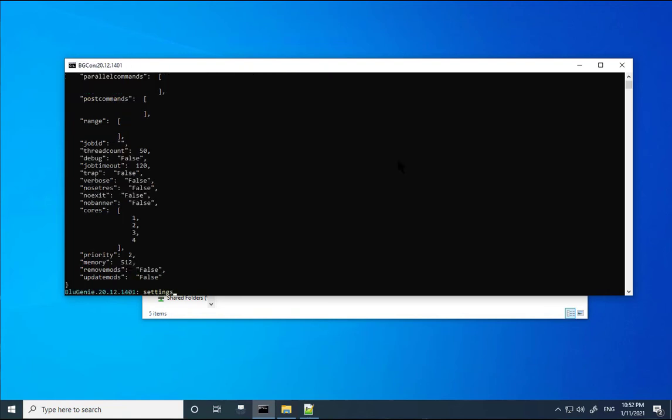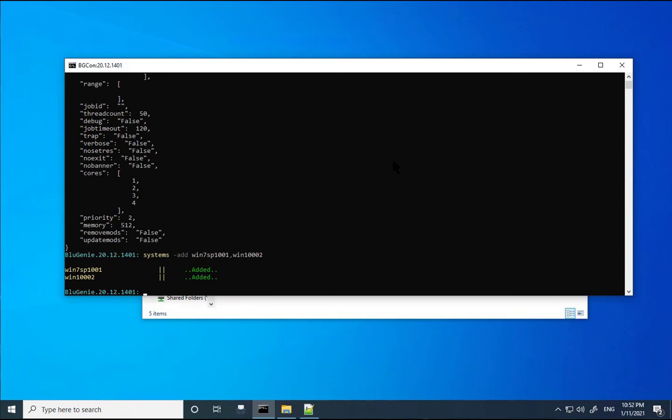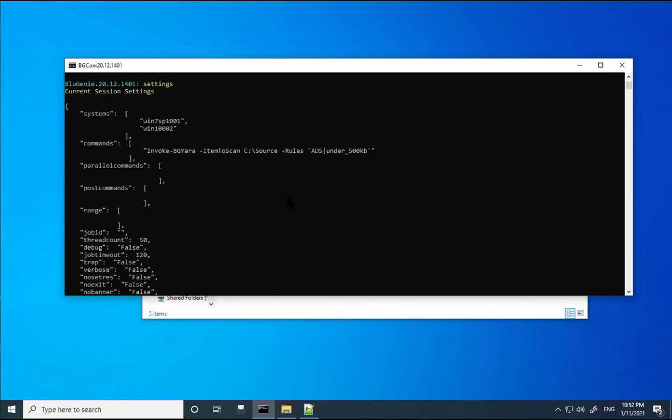Again, you would just add your systems. So here we're going to add Windows 7 SP1 001, Windows 10 002, and so on and so forth. List the names, whatever you want to do. If you look at settings, you can see they're now applied.